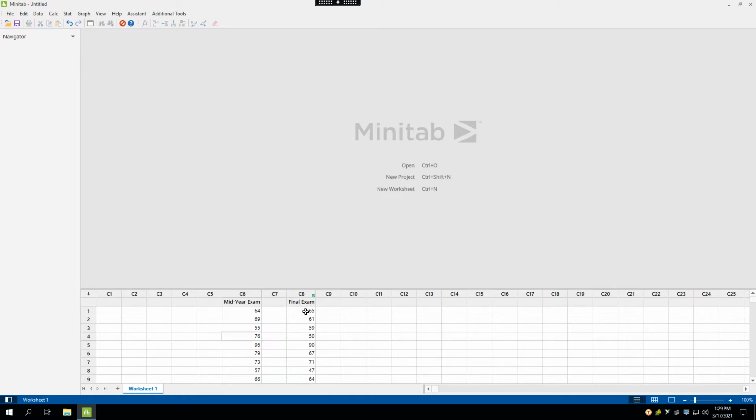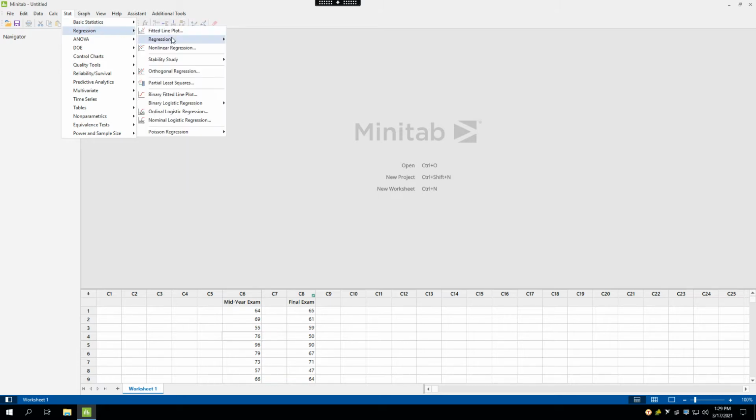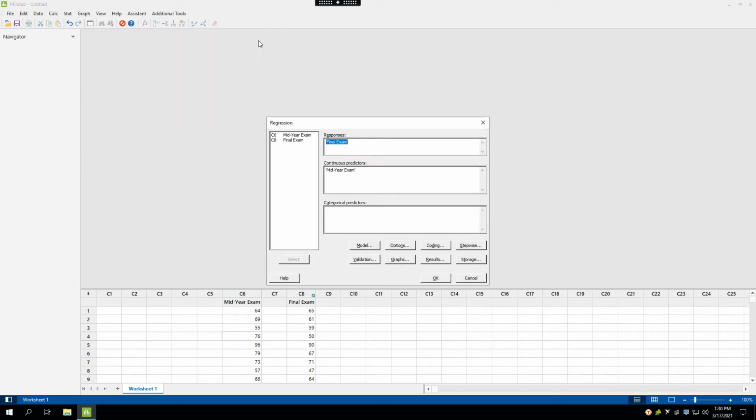So I have my data in C6 and C8. C6 is my mid-year exam data, and C8 is final exam data. I'm going to go to Stat, Regression. Now I've done this already, so these three, Predict, Factorial Plots, and Response Optimizer, are black. The first time you come in here with a new data set, those will be grayed out, just like these here, and you won't be able to select them until after you first run the regression model. So we're going to select Fit Regression Model.